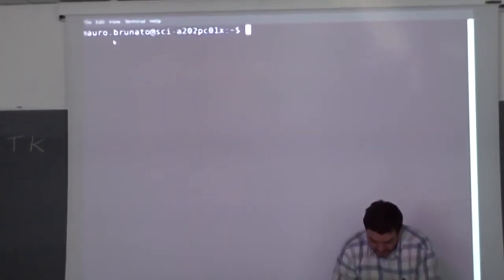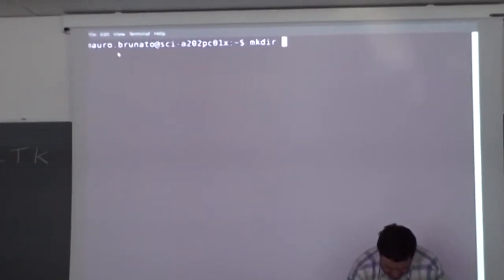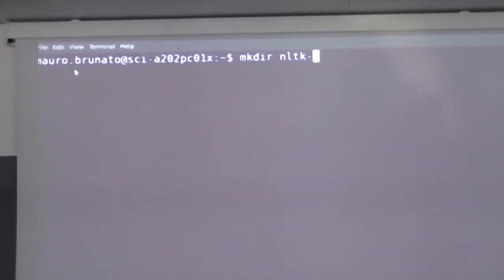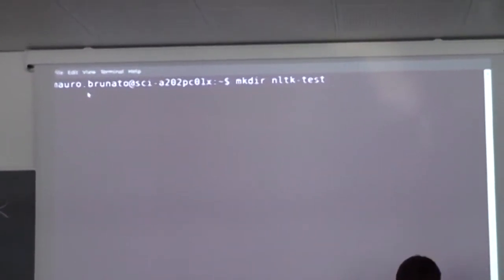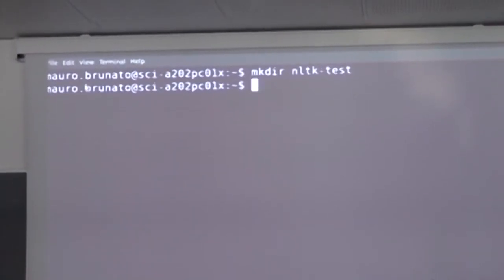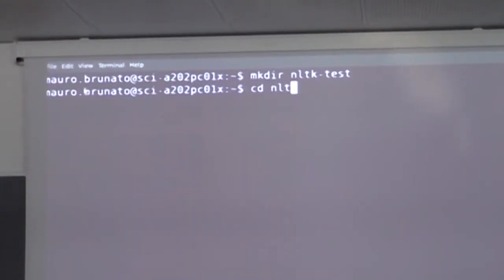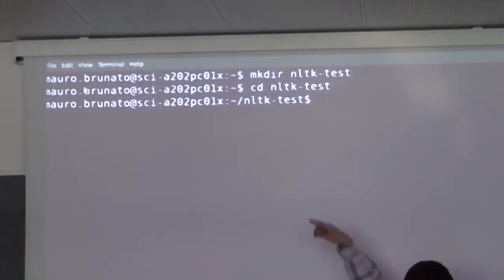So first, create a directory, maybe an NLTK test, or something like that, so that everything we do will be inside that directory. And of course, go inside, so that you should be in the NLTK test directory.